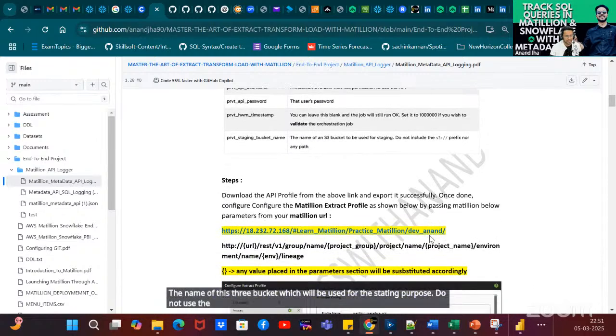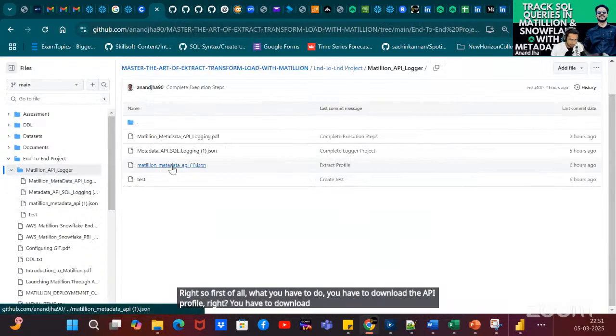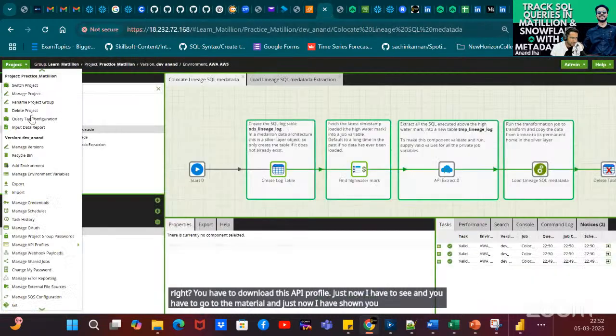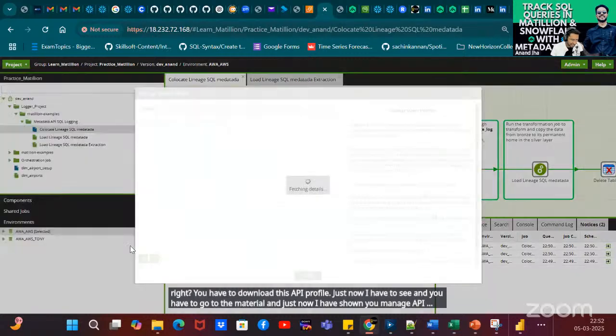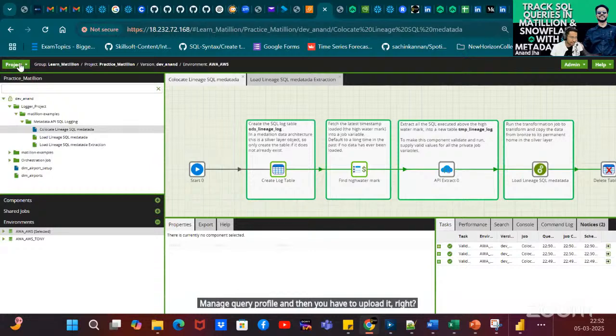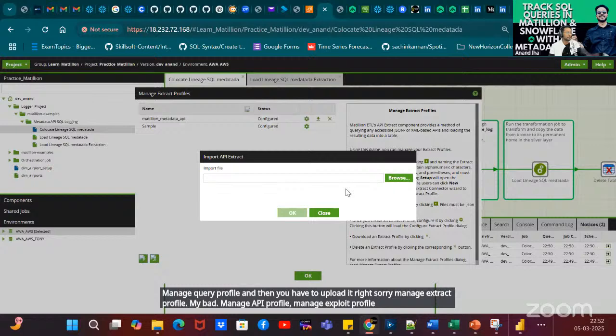We'll see this, right? So first of all, you have to download the API profile. Just now I showed you, you have to go to Matillion, manage API profile, manage query profile, and then upload it. Sorry, manage extract profile, my bad. Manage API profile, manage export profile, and upload that particular JSON file.